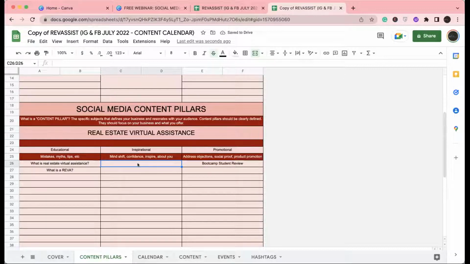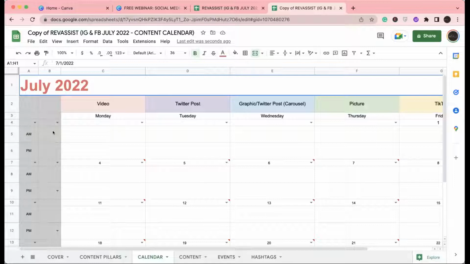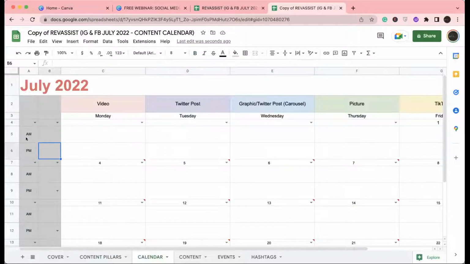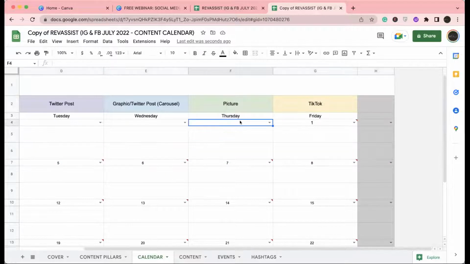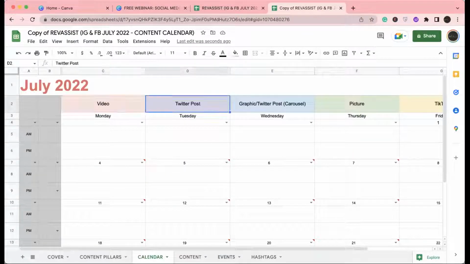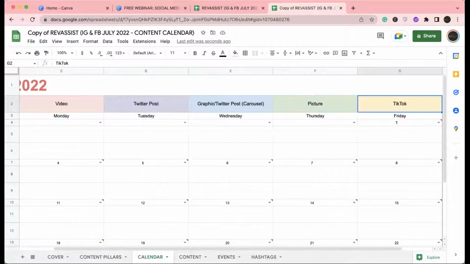What else? How did you start your work from home journey? So, once you've put in a lot of content, we mark it with an X because we'll now put it in the calendar. So you'll see the calendar is next, right? From the calendar, you now have an option. Since we post twice a day, there's an AM and PM, and it's only Mondays to Fridays, right? And then, as you can see here, video, Twitter post, graphic or Twitter carousel post, picture, TikTok.